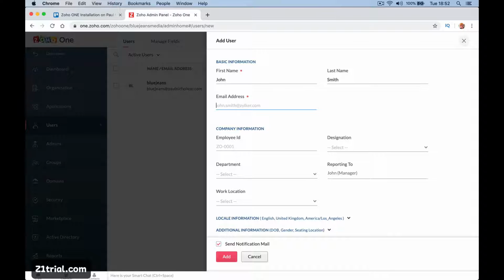Type in first name, last name, john.smith at whatever your email addresses are, whatever the employment ID is. Don't need to use this. Designation, what's this, Mr.? I don't know what that means. Department, obviously, if you've got any set. Reporting to, if you want to say, I don't know if I set myself up.